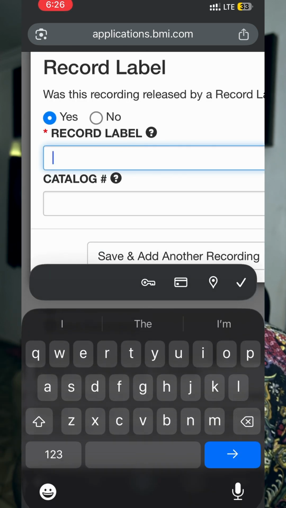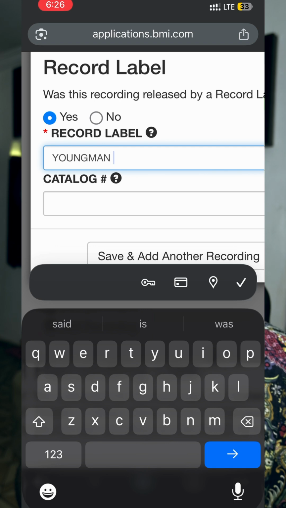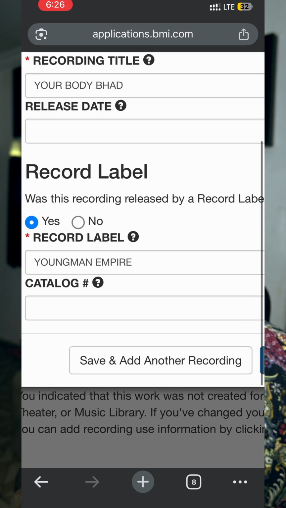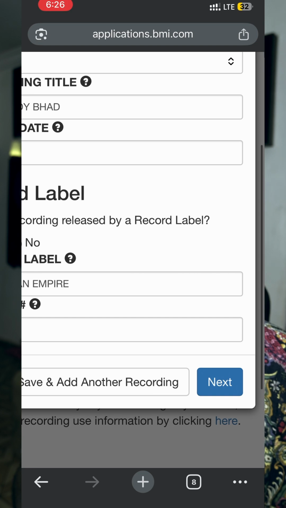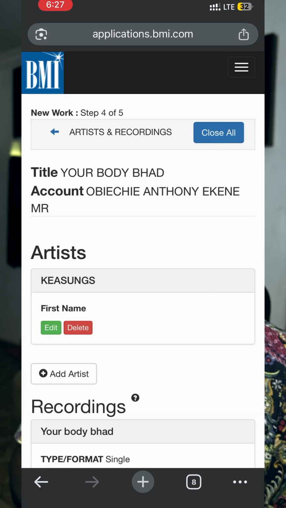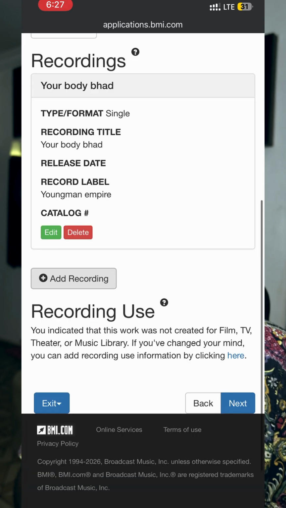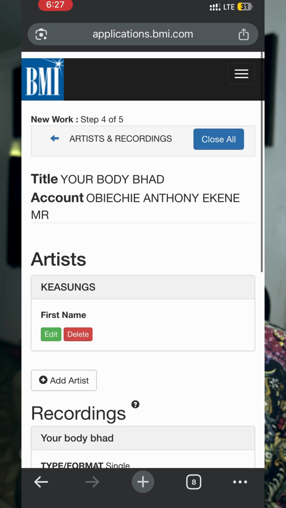So I go do Youngmanempire, which is the label I release on. Okay? And then you click next. So now if you see this form now, you will see artist, Key Songs, boom, that's it. Now we click next. Nothing to correct, everything did very, very fine.